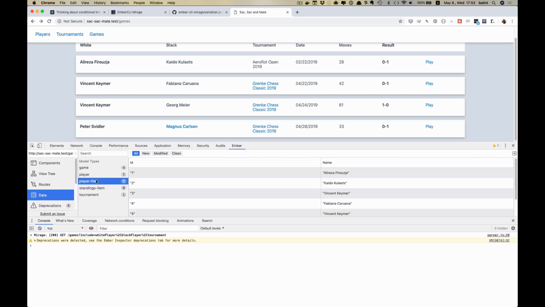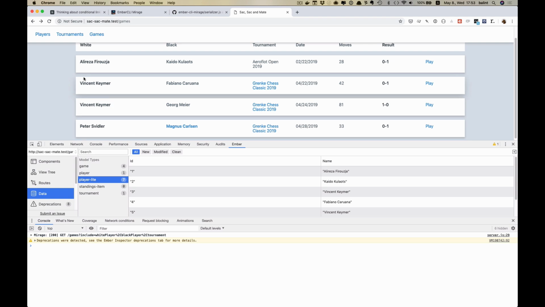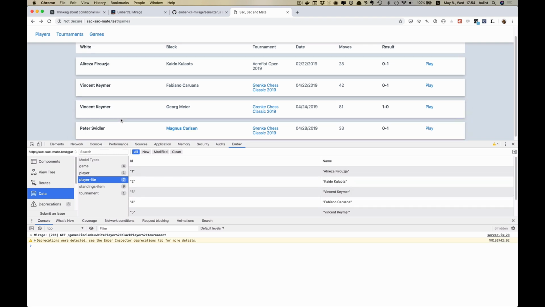We can see that now there are 7 player lights, 1 for each player that was not in the list. So for example, we have Vincent Keimer 2 times, even though in theory that's the same player, but we don't know that. We don't have a real identifier for those. So that makes sense. And the logic was cleared up a little bit too.